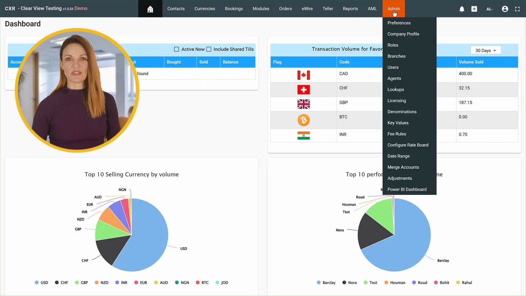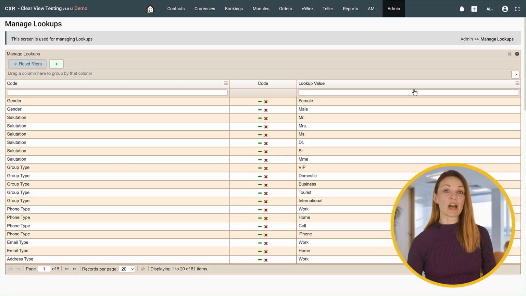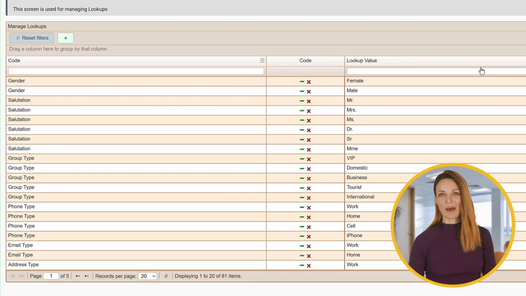Administrator and owner accounts will be able to set and update lookups under the Lookup tab. When your users will be setting up forms, it's important to have the correct options available for them to choose from. These are called lookups.